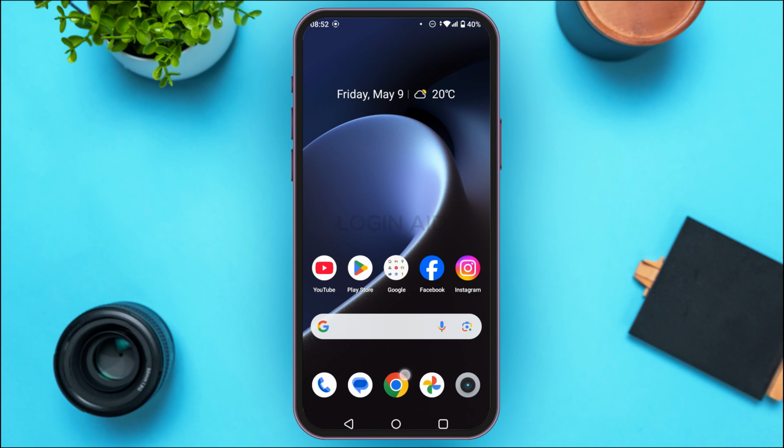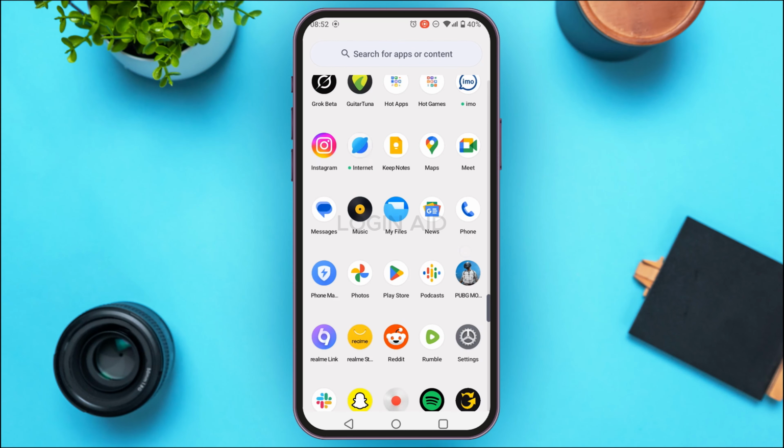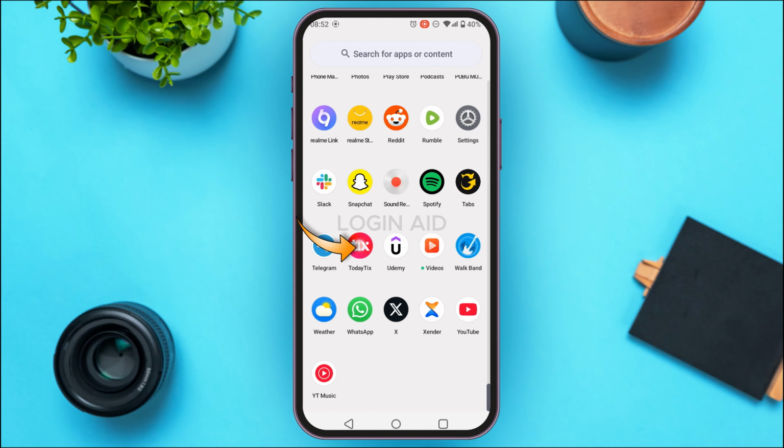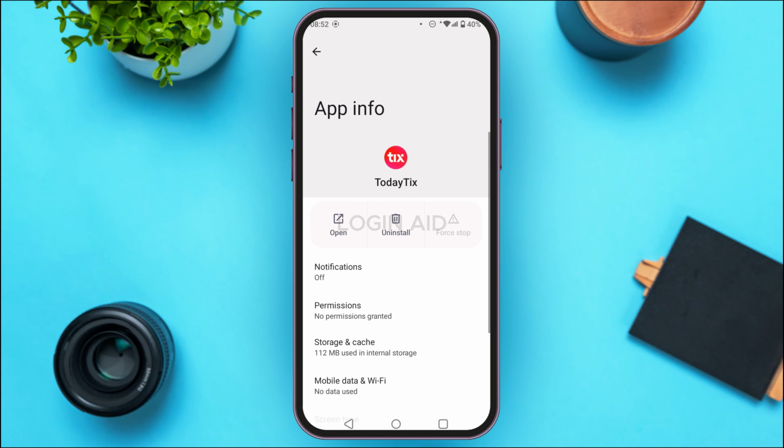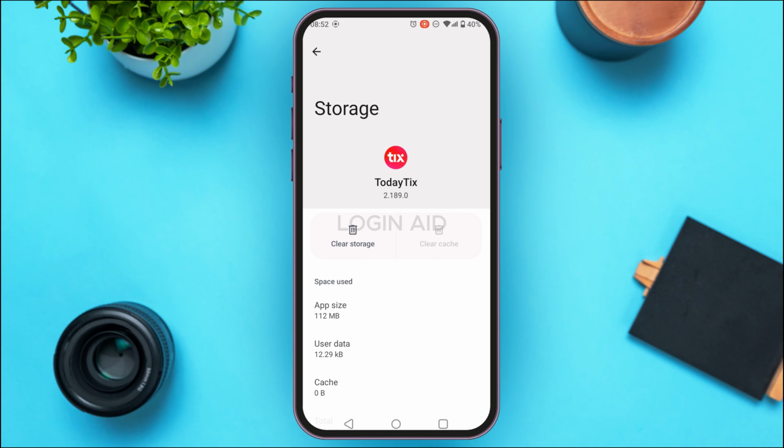So simply open the app library, find the application for TodayTix and long press on it. Tap on the option App Info. Now you'll be led to the App Info interface. You'll be able to find several options over here. Simply tap on the option Storage and Cache. Now you'll be led to the storage interface. You'll be able to find two options over here, clear storage, clear cache. Simply tap on the option clear cache and the cache of your application will be cleared. Now your problem should be fixed.